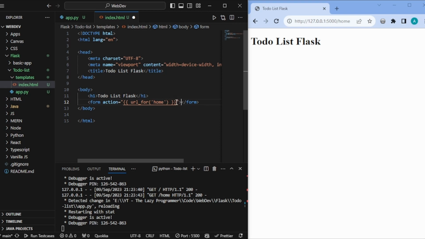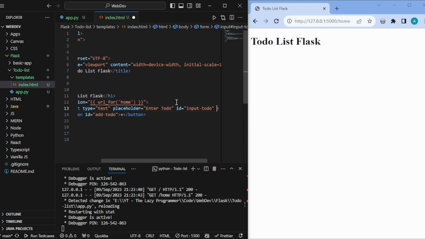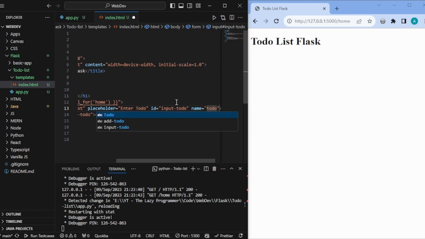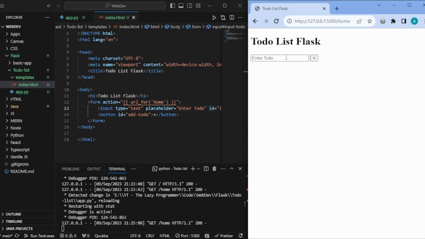And then inside the form we will have an input and we will also have one button. So this button will be one add button only. Let's give the ID as add-todo, and for the input we have the type as text. Let's give a placeholder enter todo, and let's also give an ID of input-todo, and let's also give a name of, let's write todo-name. We need this when we want to access it from our Flask, from our Python. So we'll see this later. So now if I refresh, we have all the things over here.